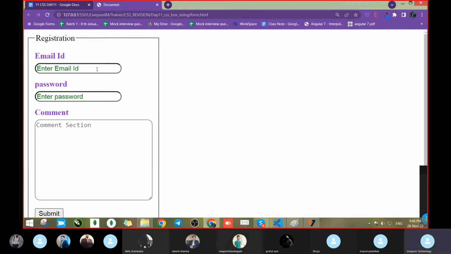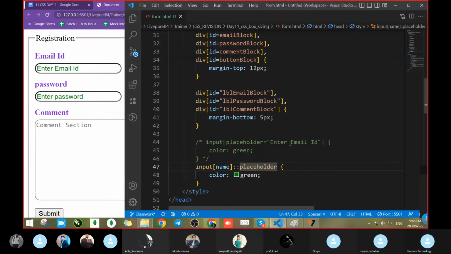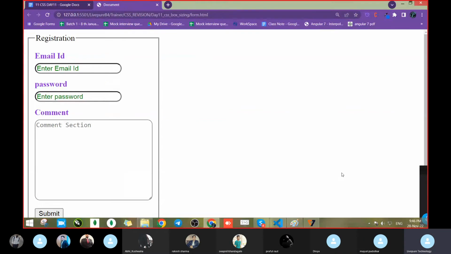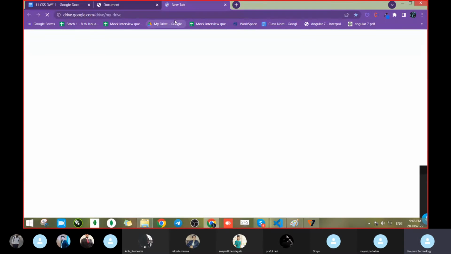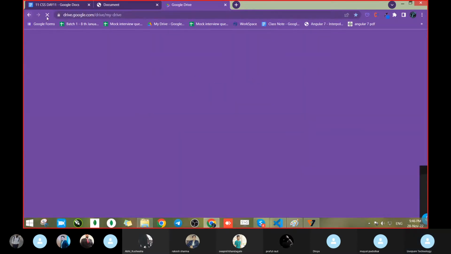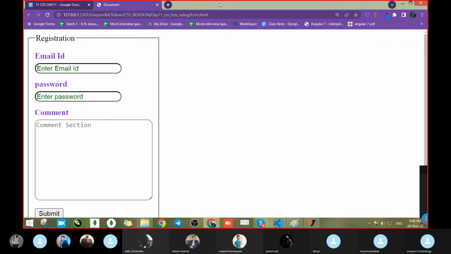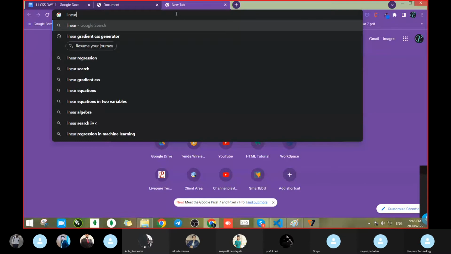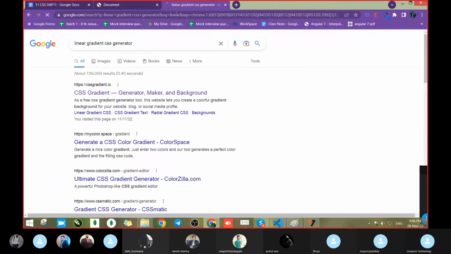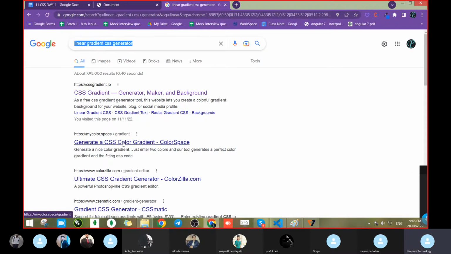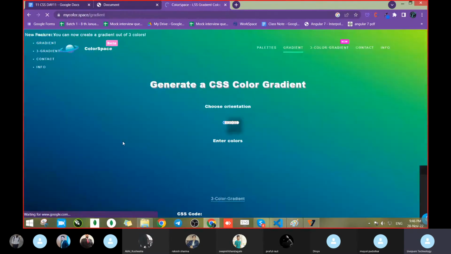Next requirement. I want to apply a background color over this placeholder, means behind it. And I do not want a single color, I want a linear gradient. Okay, so let's go to the linear gradient. Sorry, wait, not linear gradient. Okay, let it be. We will come back and change that one.